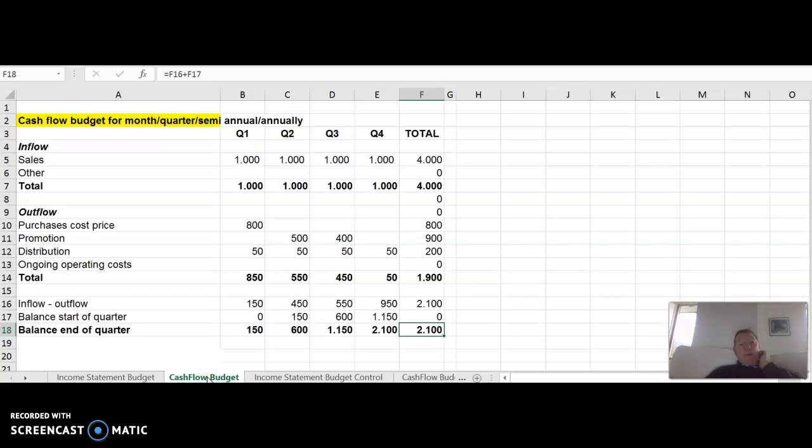It is also very important that you are doing the cash flow budget. Cash is king, and I recommend you to use the inflow-outflow model. It's rather simple, and this is just an example. Again, I used the quarters. Maybe you should do it per month. It's up to you.